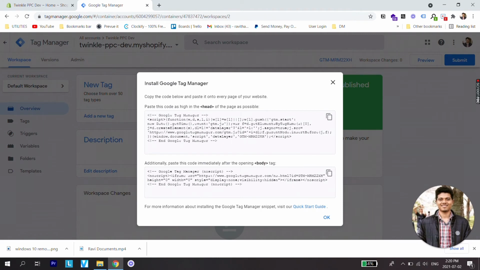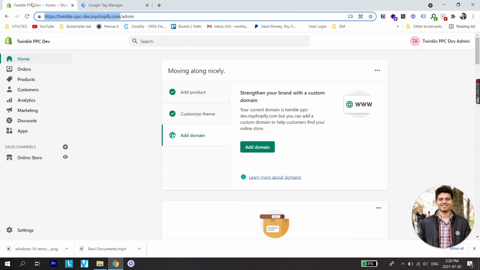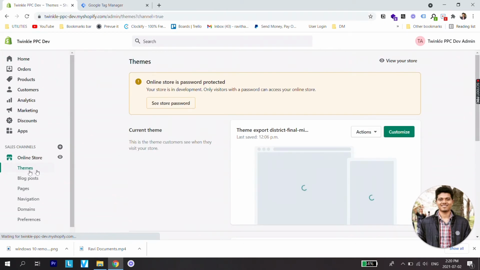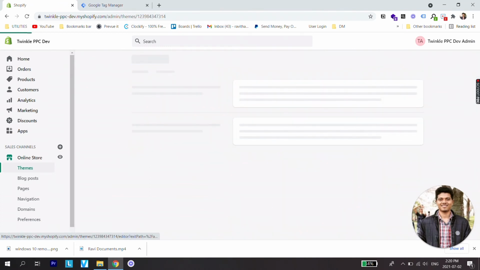Now it's showing us both the same codes to install on head and body tag which we have found earlier. So let's just copy the head tag first. Click on this. The snippet has been copied. Now go to your Shopify website. Click on online store. Go to themes. Click actions. Click edit code.